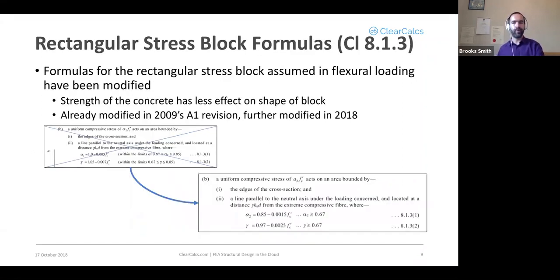Rectangular stress block formulas have been updated actually twice since 2009. They were already modified in the A1 revision of 2009 and have been further modified for 2018. Overall effect is that the strength of the concrete will not be changing the shape of your stress block as much as it used to.